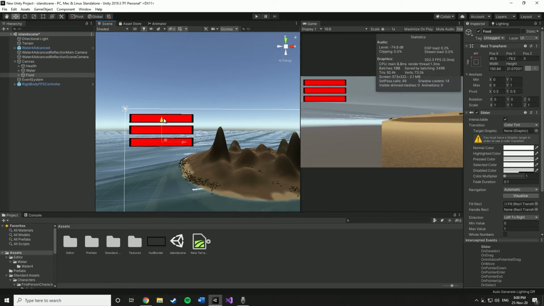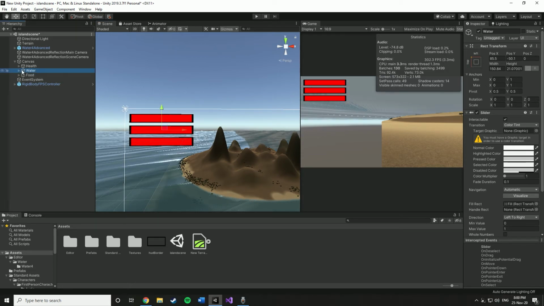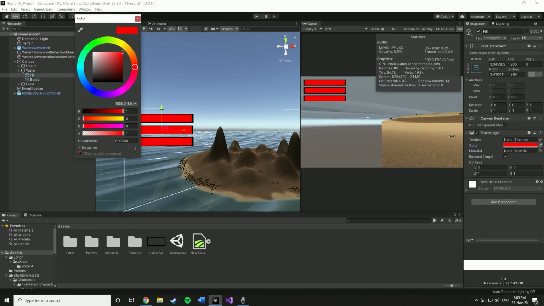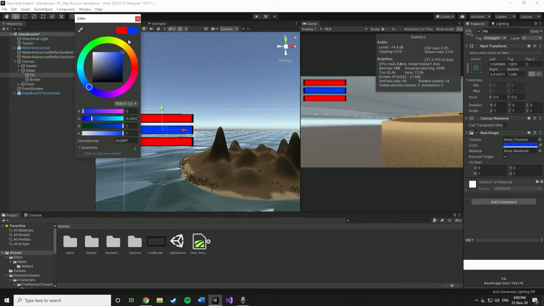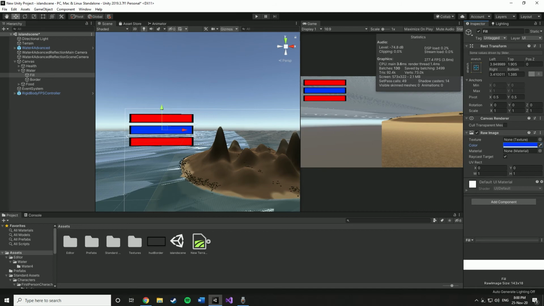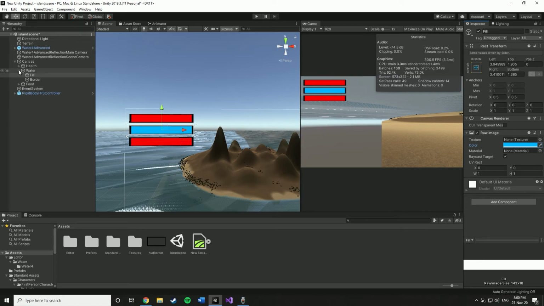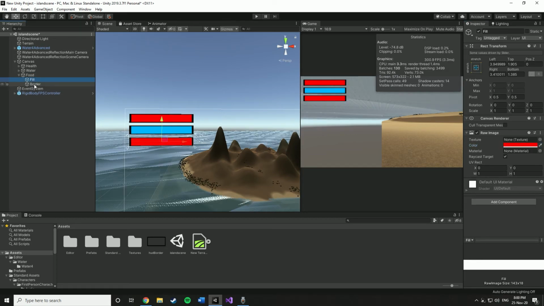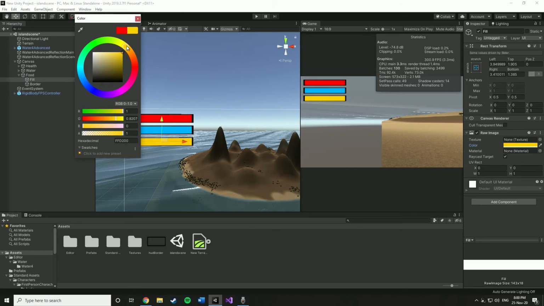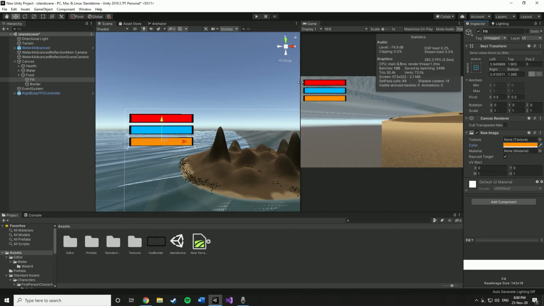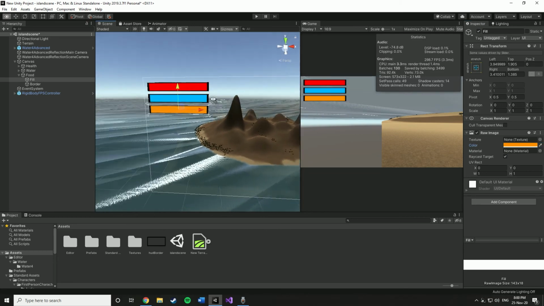And obviously we want to change their color so you know which one's which. So water, we're just going to change the fill color to blue. Just make it this one, or maybe a bit lighter. We'll make it, yeah, like that. And then our food, we might make it maybe like an orange, like that. And you can sort of tell which one it is. You can tell that's health, water, and food. So we're just going to leave them like that for now.